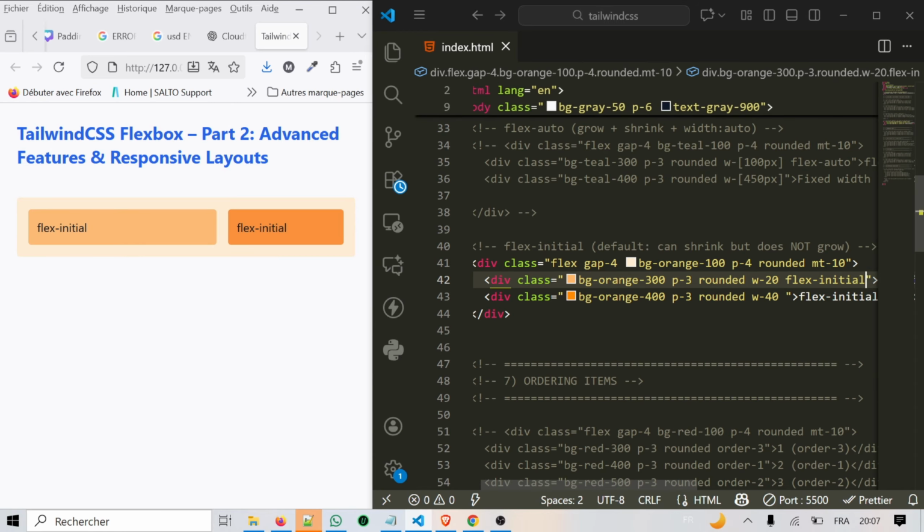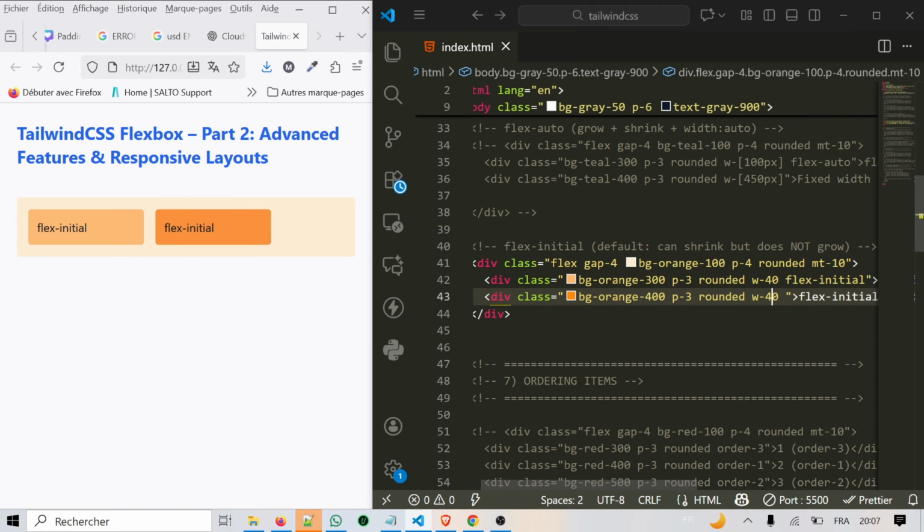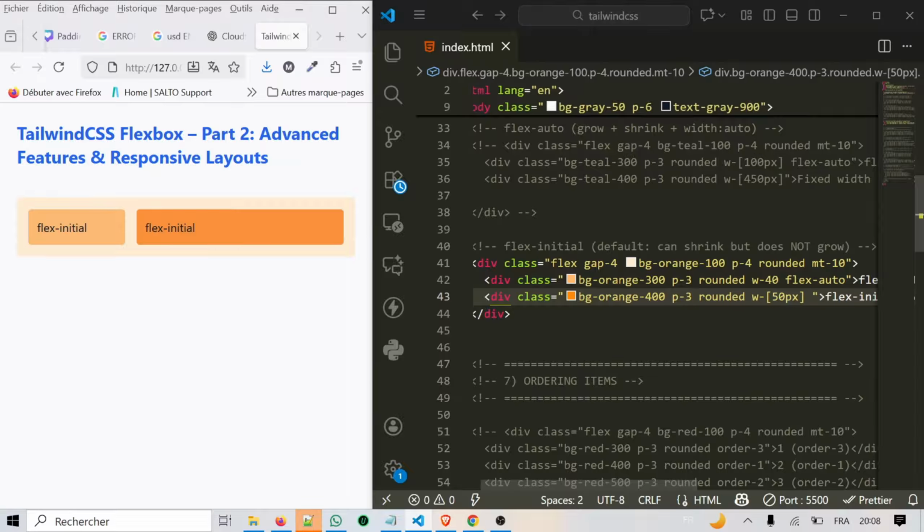When we switch back to flex-initial, the div does not grow, but it can shrink if there isn't enough space. For example, if the second div has a large width like 300, the first div with flex-initial shrinks even though its width is set to 40. In contrast, flex-auto both grows and shrinks. So the key difference is flex-initial shrinks but does not grow, while flex-auto does both.